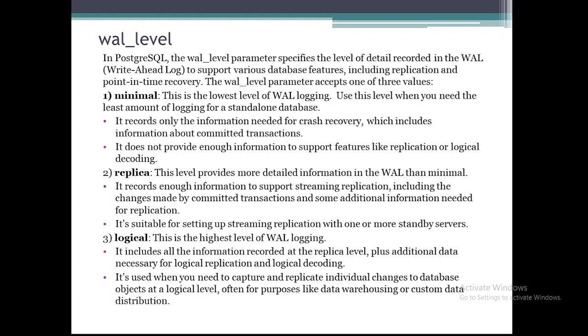The next parameter is wal_level. We have talked about this parameter earlier, but right now we are going to discuss it in detail. There are three settings for this parameter: minimal, replica, and logical. The wal_level parameter specifies the level of detail recorded in the WAL to support various database features, including replication and point-in-time recovery. It can be one of these three values; no other values will be accepted.